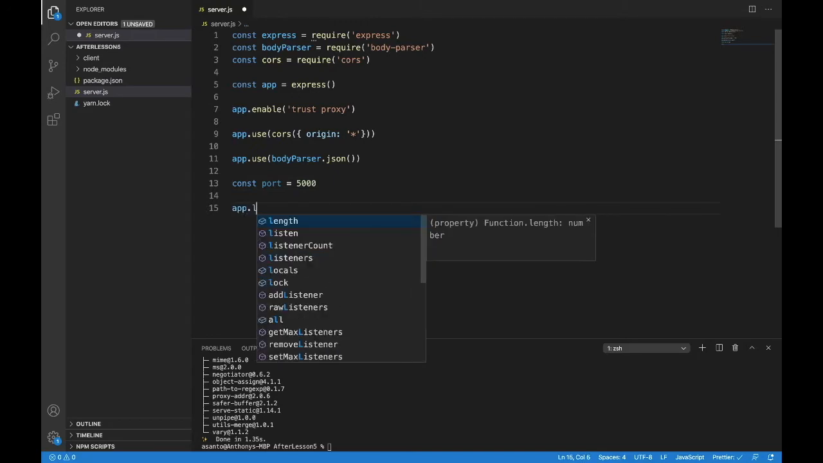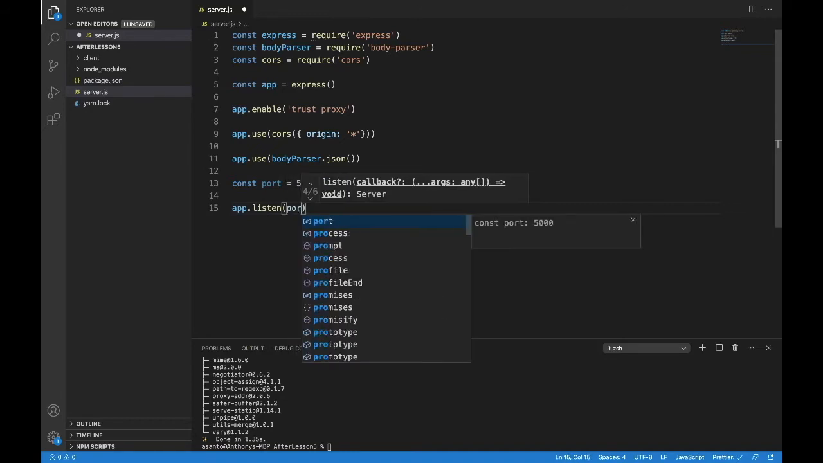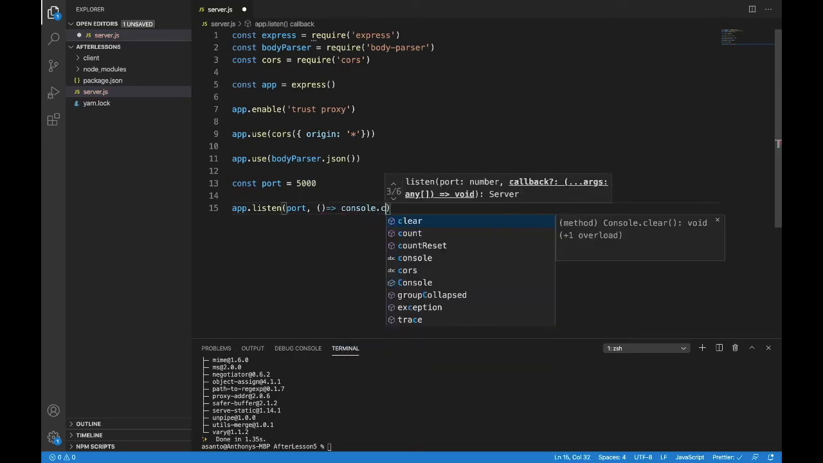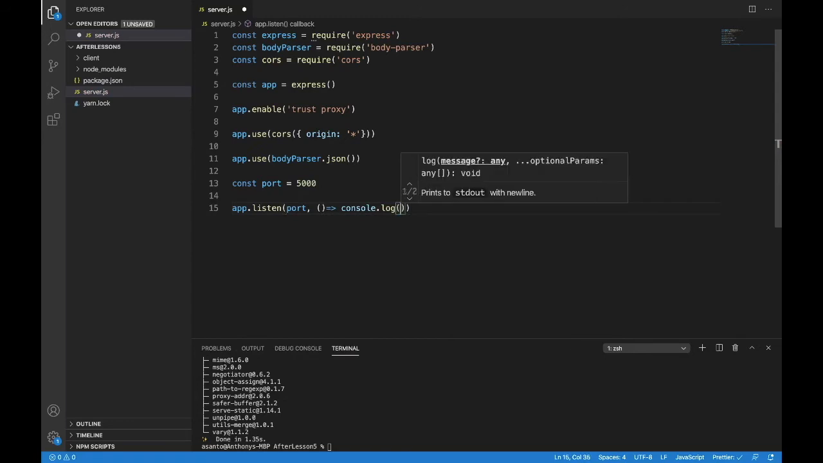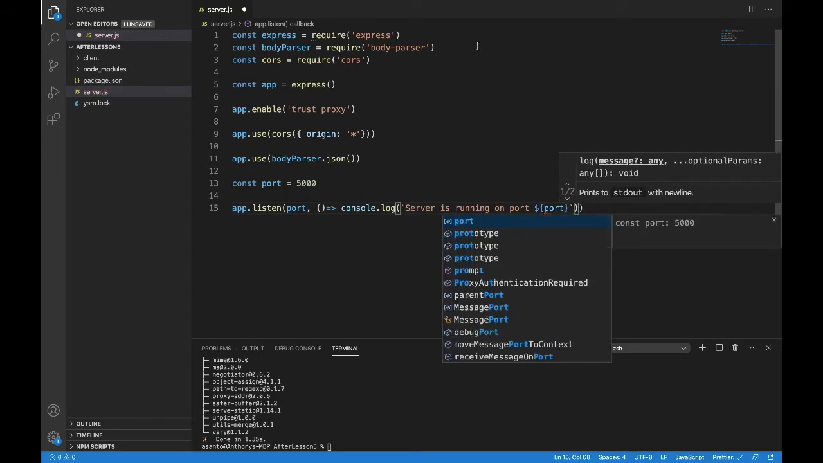Now, app.listen, and then we tell it what to listen to. So port, so it knows to do port 5000. And then we throw a little function in here to console.log. And in here, just use the backticks. The backticks are the button next to the number 1 to the left. Backticks, we're going to say server is running on port. We use the $, open up an object, and write in port. And now we should have server is running on port 5000.